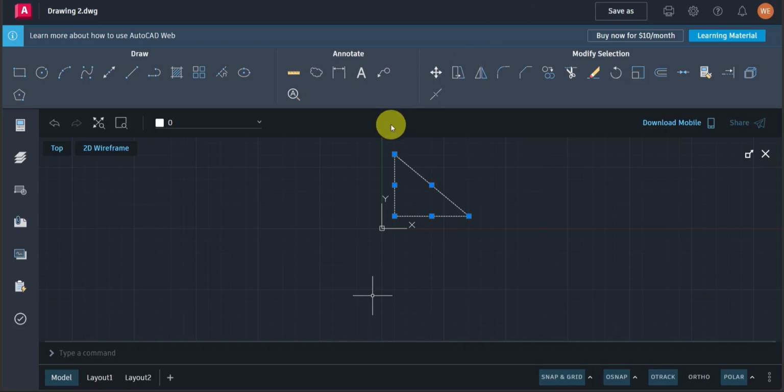In this video, we're going to show you how to fix a hatch scale that appears too dense or too sparse in AutoCAD. Hatch patterns are commonly used to represent materials, section views, surfaces, and other important design elements within a drawing.